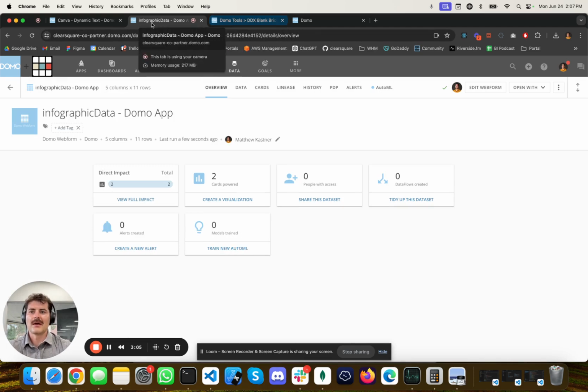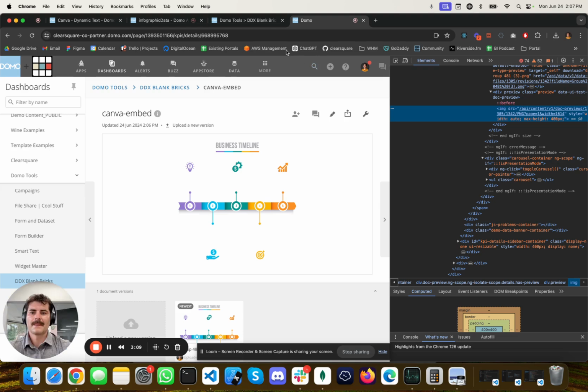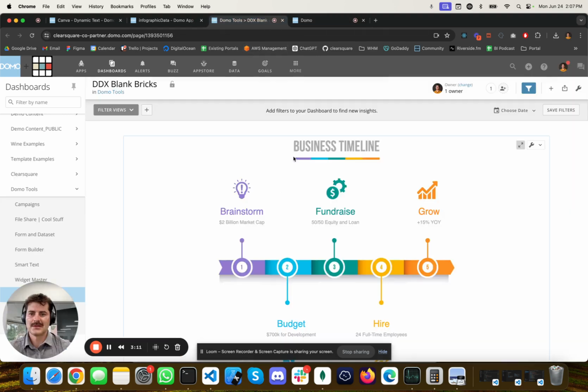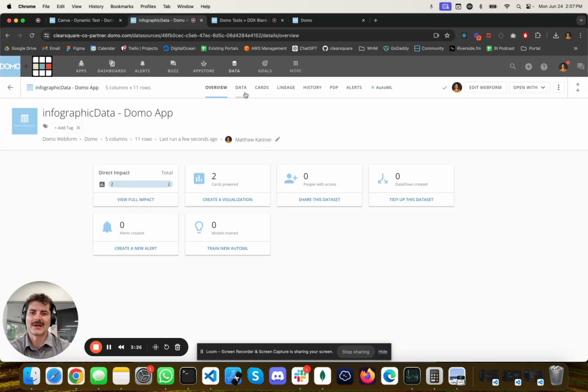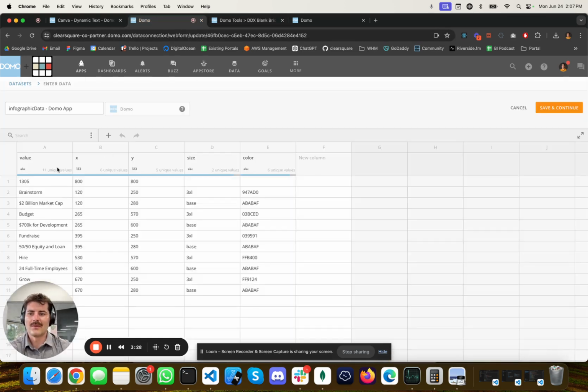And then from there, if we go back to our actual brick, that's the thing we just embedded. Sweet. Now you can see it's uploading everything. So the text is coming over right. So let's just make sure that you understand that these are all dynamic on this app that would have been downloaded already. So what we're going to do is we're just going to go to our infographic data, click edit web form. Let's change this to say Taco Bell.